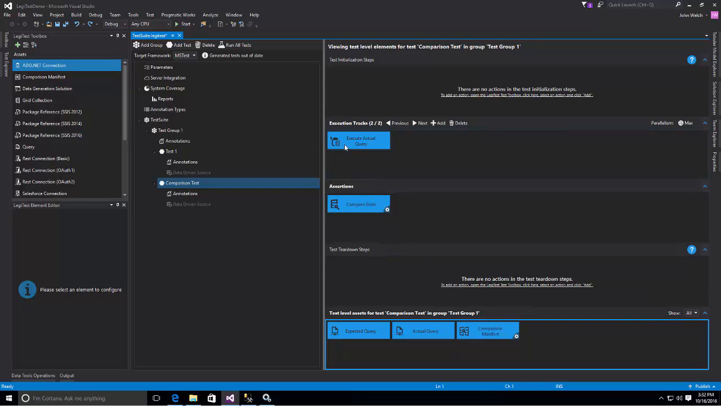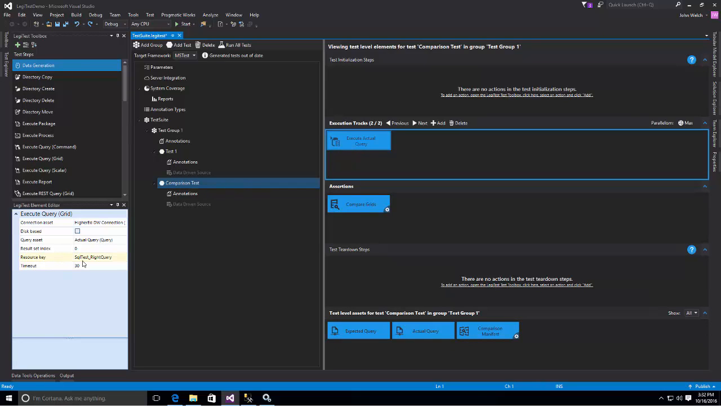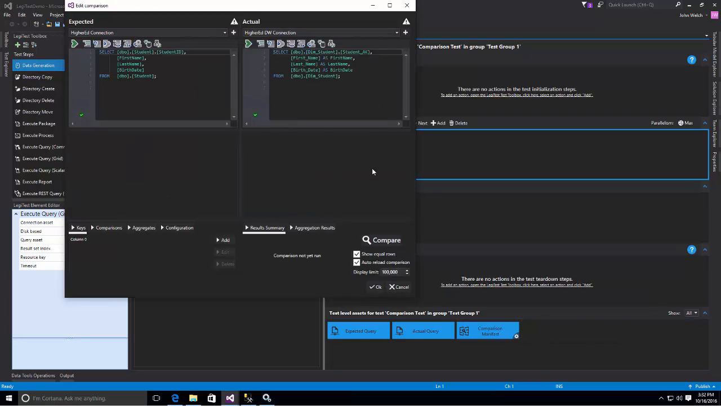So I can actually go in and edit these things individually if I'd like to make additional changes, or by clicking here I can open up the interactive comparison editor again and make my modifications here. And that's how you use the interactive comparison editor.